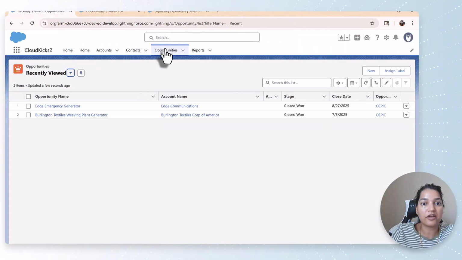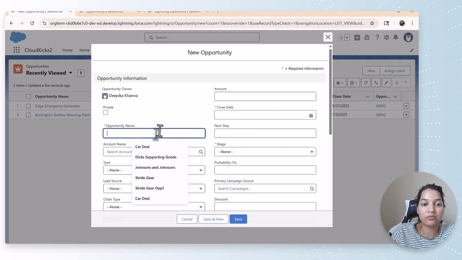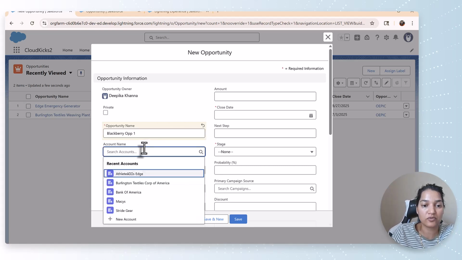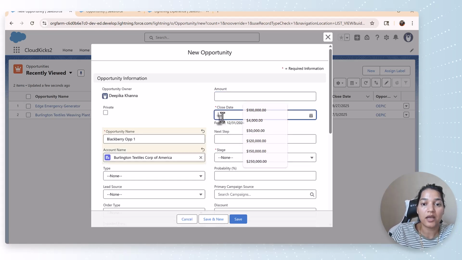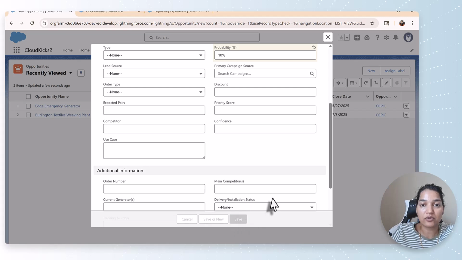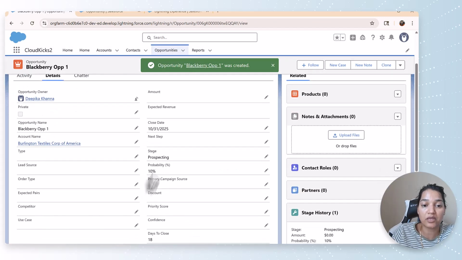Now if I go over to any opportunity, and we provide the opportunity name, we can say BlackBerry opportunity 1, account we can put as Burlington, and close date we will give as the end of October. Stage is prospecting, and that's it. So we're going to hit save here, and now what will happen is days to close will be calculated.